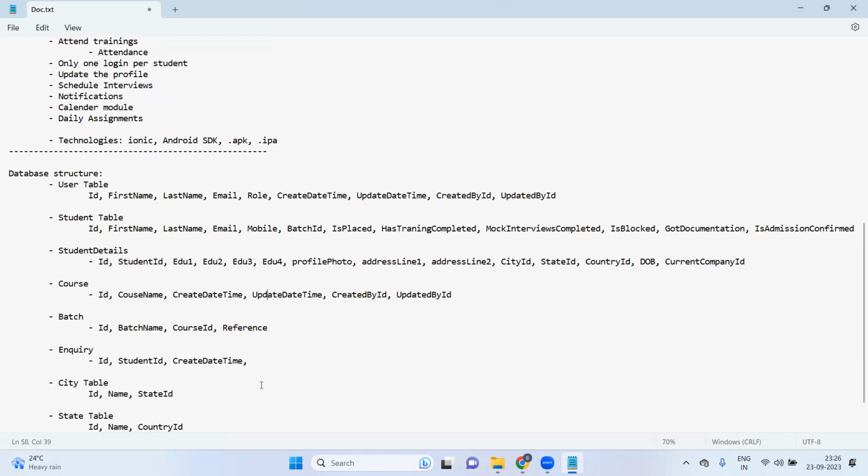Course will have course name and total fees as well. Important column we missed. Okay. Every course will have the fees. Fees, then batches, then student. Student has to pay that many fees. Okay, so that we also need to think of.